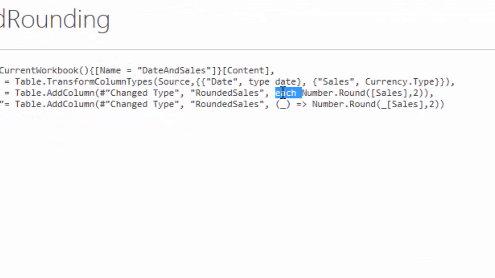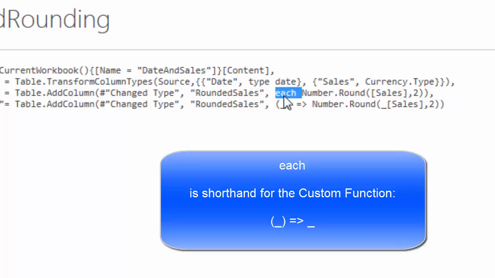Instead of simply using each and then putting the column name, here's what each is shorthand for. There's the parentheses. Inside the parentheses, that's the name of the argument. Underscore is a single character name for the argument. Then there's goes to, and then we list underscore as the argument, which says for this row, as the formula is copied down, use the item from the sales column.